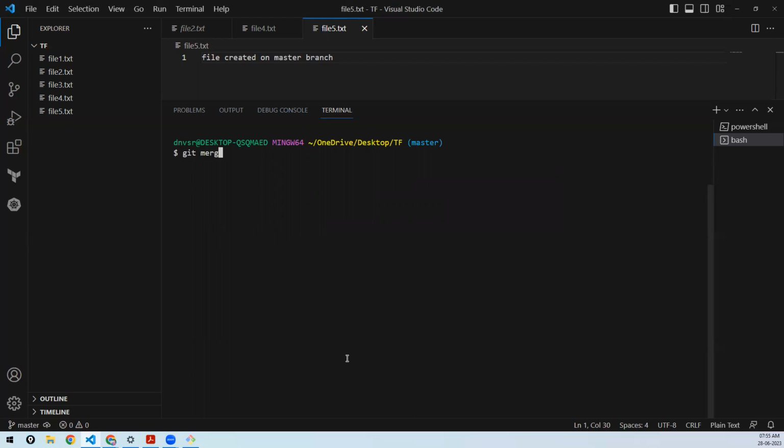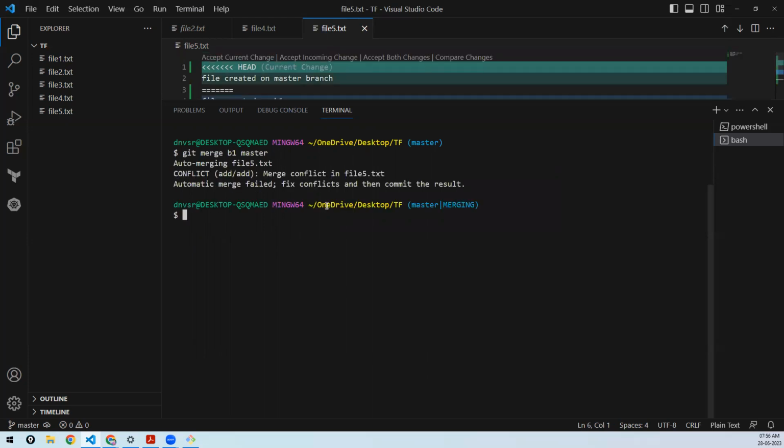So if I try to merge, git merge B1 master, right? Can you see here? Auto merging failed. Conflict. Earlier, yesterday, what we saw? We saw yesterday that there was a fast forward merge or auto merge because there was no conflict. But now it has got a conflict. Merge conflict in file 5.